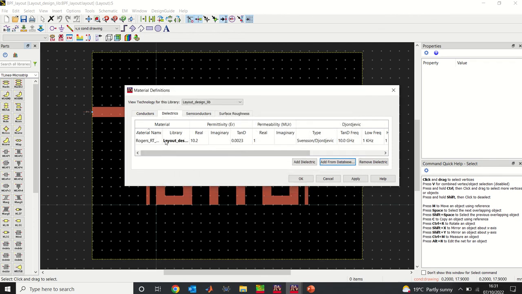Once I say OK, you notice that I now have the material included in my dielectric window. I'm using 10.7 as the dielectric constant of the material. So I'm going to change this 10.2 to 10.7 to agree with what I'm using. Now the loss tangent is 0.0023, so that's correct. I'm not going to change that one. Everything looks okay for now, so I'm just going to say apply.